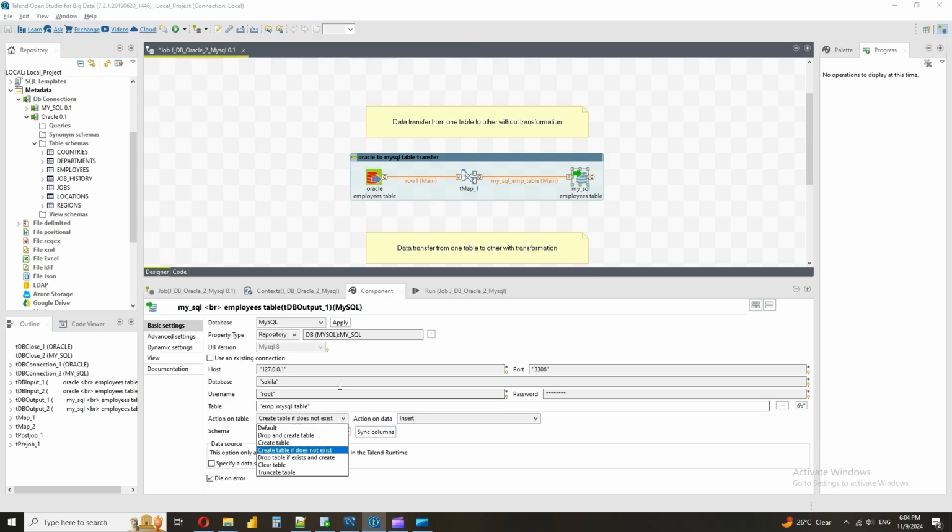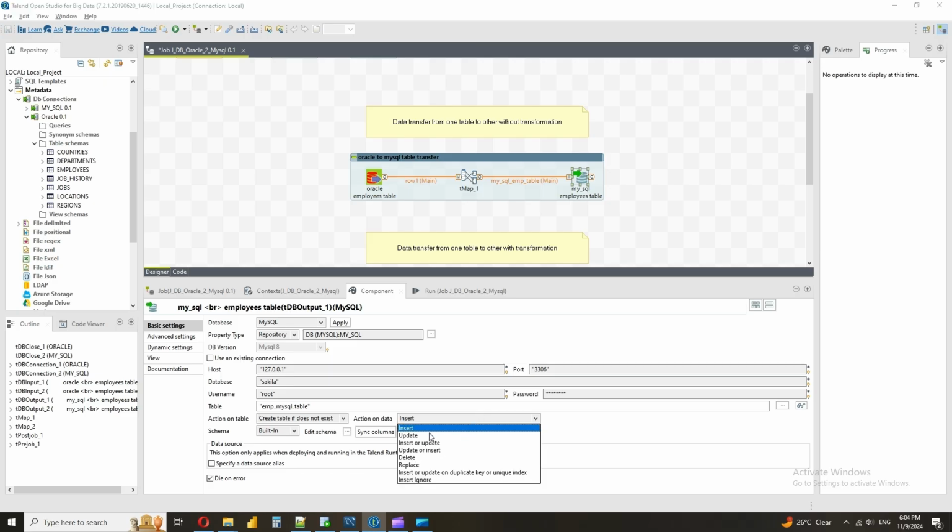Okay. Now we have different options like what actions you want to take on the table. Currently, I know that table is not present. So first time I'm trying to insert the data and the table in the MySQL. So I click create table if does not exist. If you are not sure and if you don't want any rewrite or any duplicates to happen, you click drop table if exists and create. If the table is present in the database, it will drop it. I mean, it will delete the table, the data, everything, and it will create it again. Currently, I want create table if does not exist, and action I want it as insert.